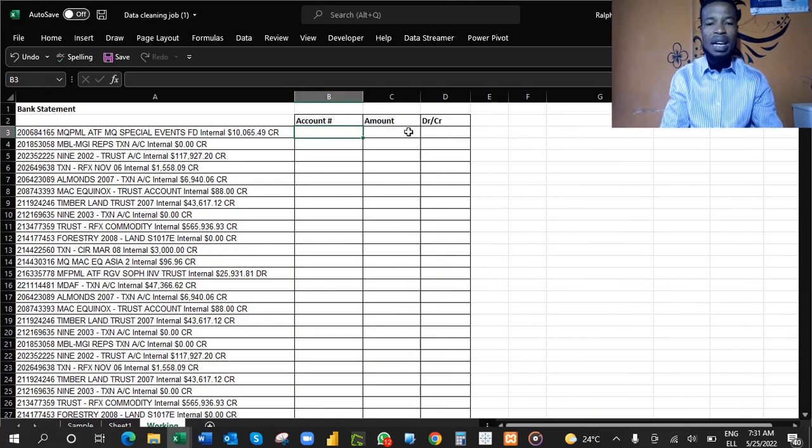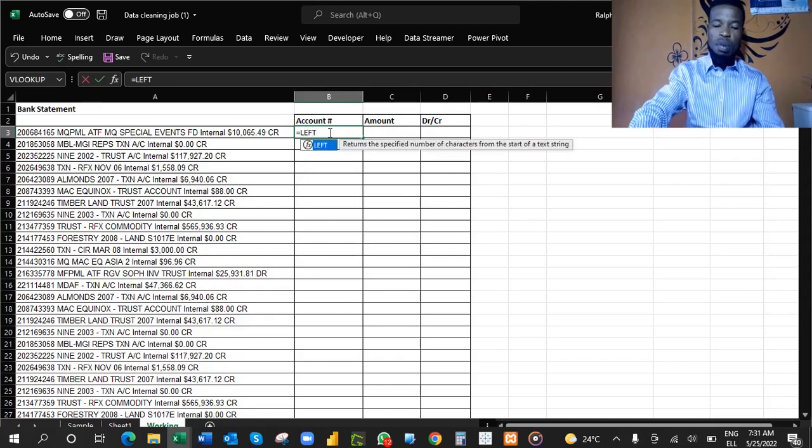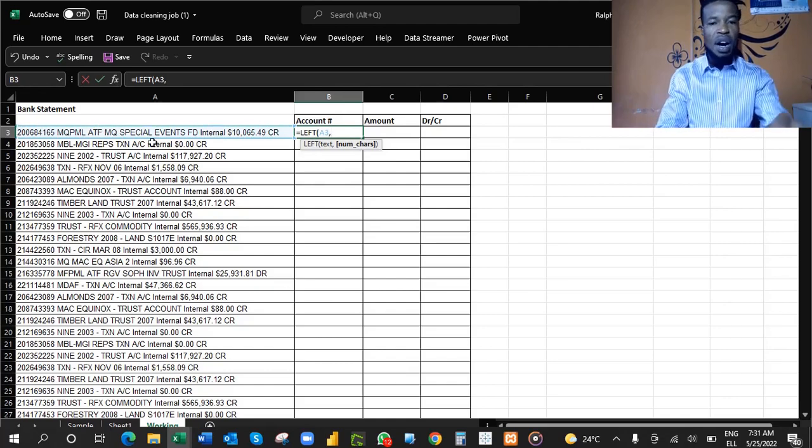So let's provide the information required from this data. Now we'll be using Flash Fill. This is the account. A lot of people will tell you to use equals LEFT. Yes, you can use LEFT. Put in the bracket, then you pick this cell, you say comma, then the number of digits in the account is how many? They are 10. Then we close the bracket, hit enter, and we have the account number.